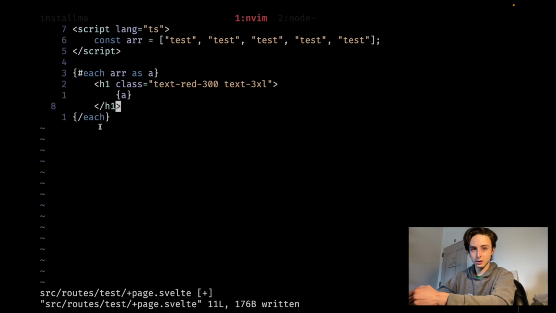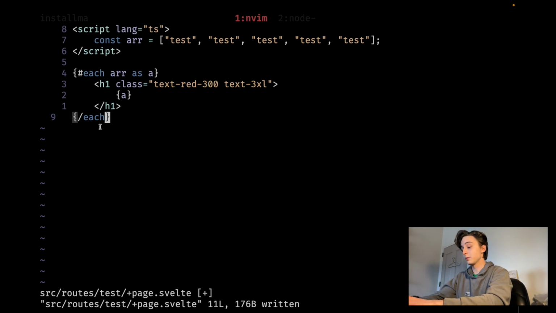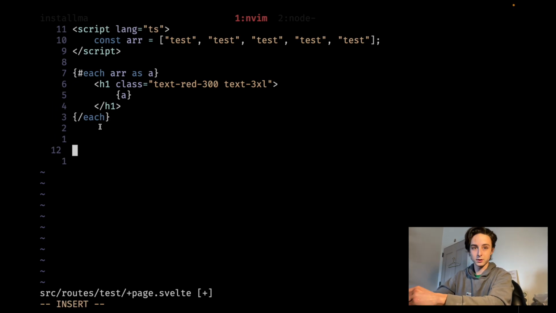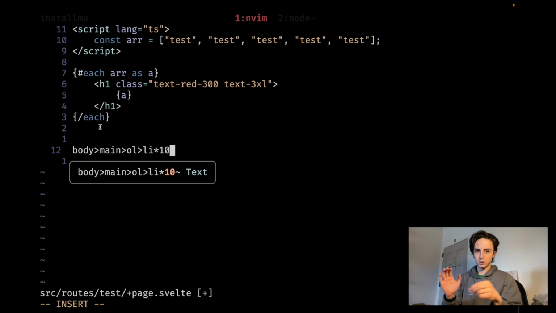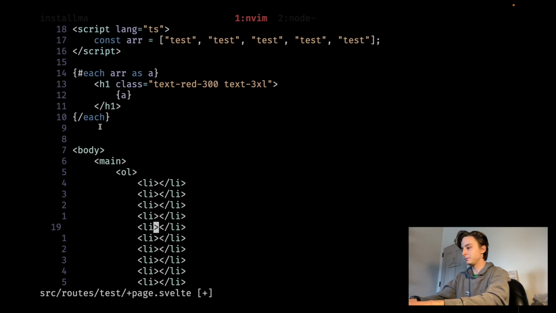Then I've also got the Emmet snippets. If you don't know about these, they're very powerful. They're in pretty much every modern HTML IDE. So what you can do is say that I want a body with a main tag, body main, and then in there I want an unordered list, and in that list I want 10 list items. So I can do that with these brackets going into each other, and if I hit Control Y, it'll expand all of that.